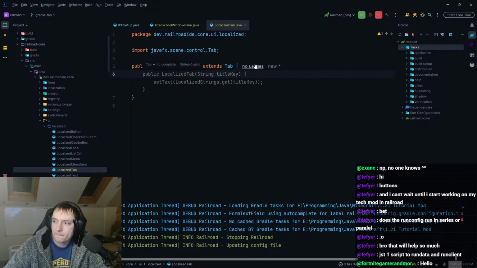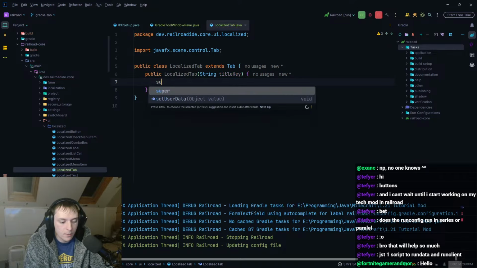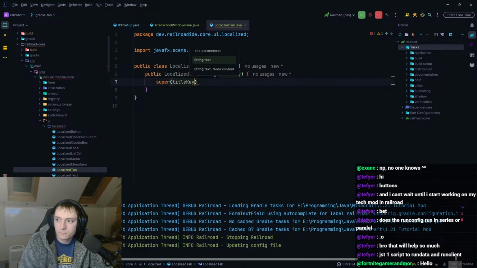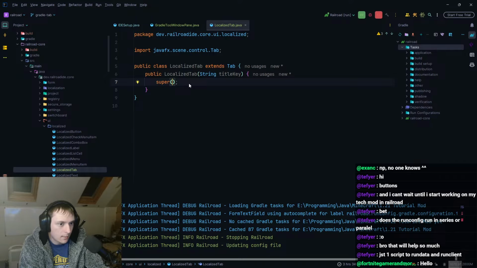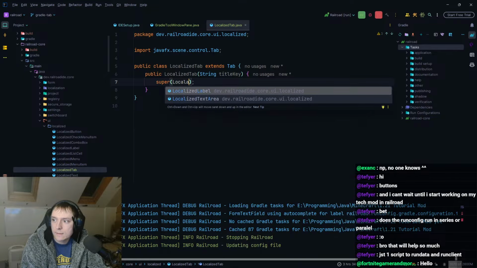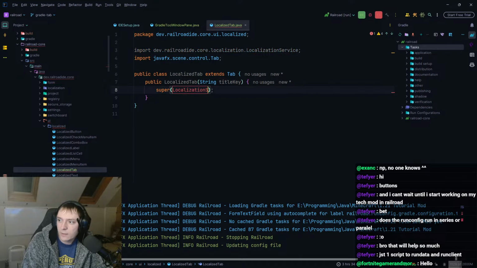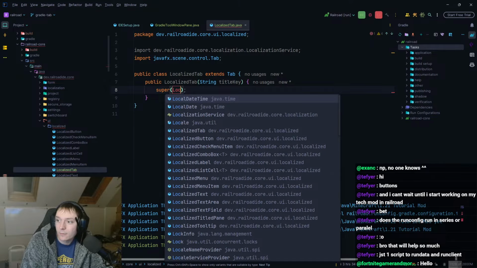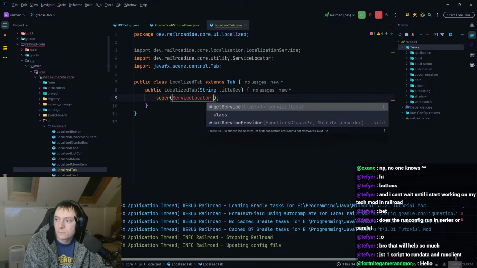Yeah, kind of. Not quite, but kind of. So I think we can actually just super it, right? I think that's a thing you can do. Yes. Which isn't, once again, quite what we want. We actually want to do localization service. No. It's something like this. Localize it. I actually don't remember. Is it services dot? Oh no, service locator. Okay.